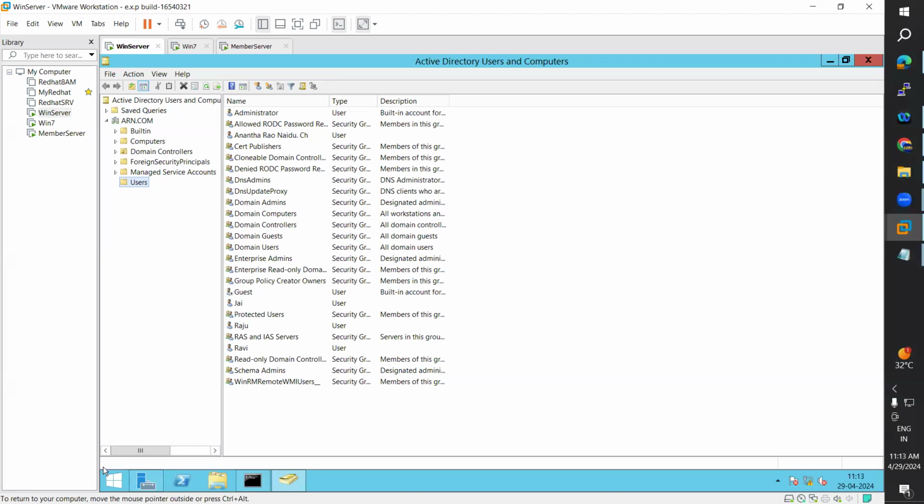So how do we make other users log in to the domain controller? How can normal users log in to domain controllers? Let's see. That is called changing allow logon locally. A particular server can allow users to log in to that server. So let's see how.